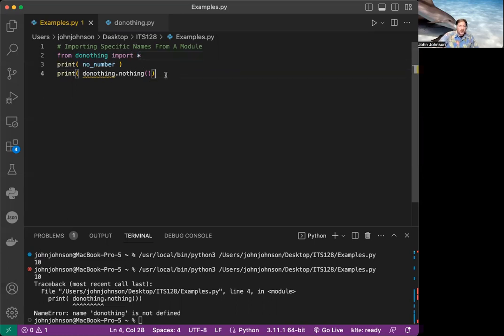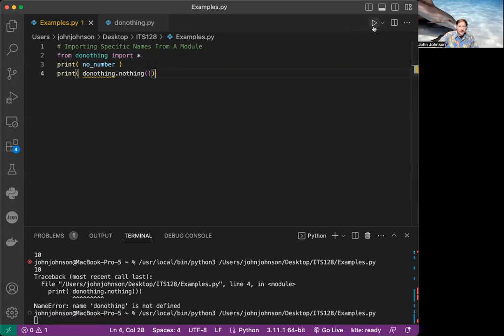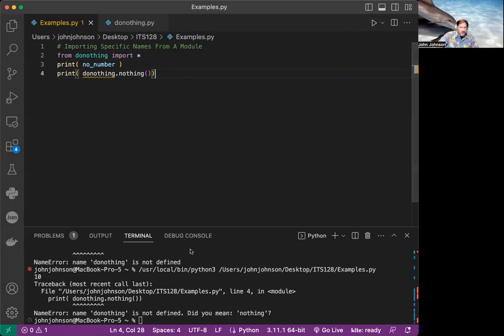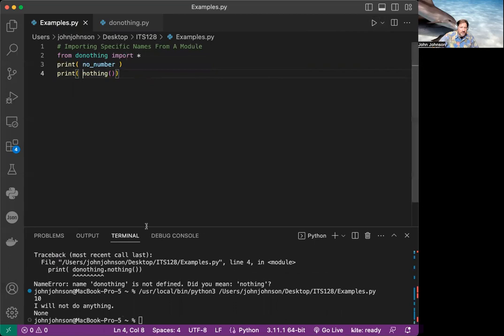So what you're going to find now is that what happens? We get do nothing. Hold on. Oh, here it is. I don't need the dot notation anymore. So if I was to access simply nothing up here, you'll see that it is recognized. So when I hit this, it's going to have 10, then it's going to say, I will not display anything. And it prints none because I'm calling on nothing.